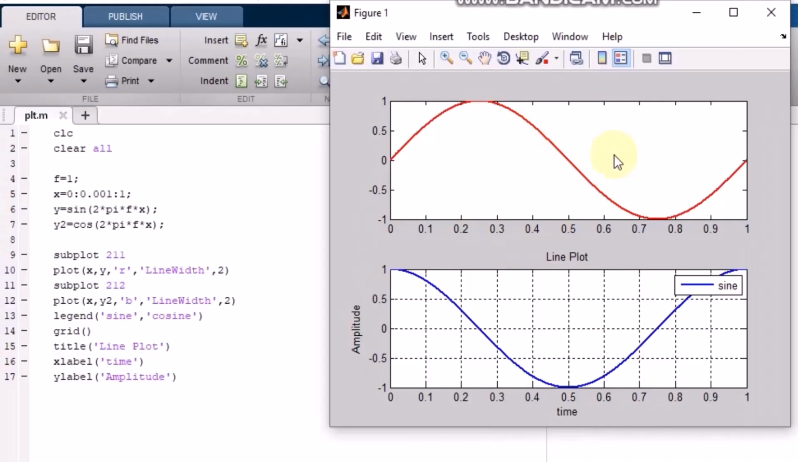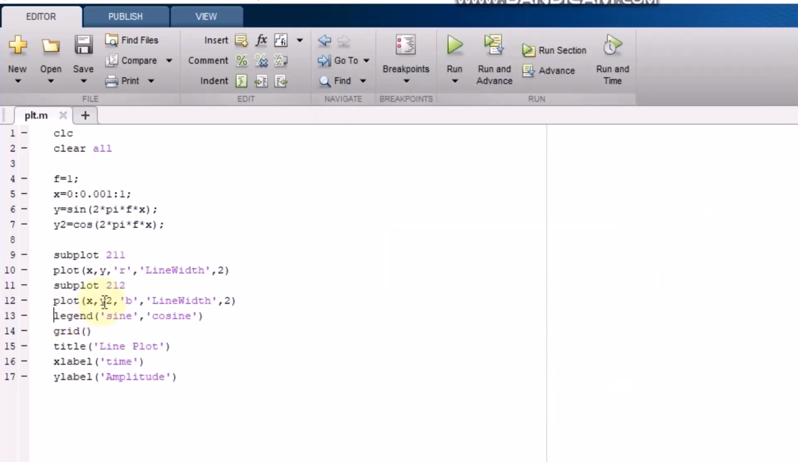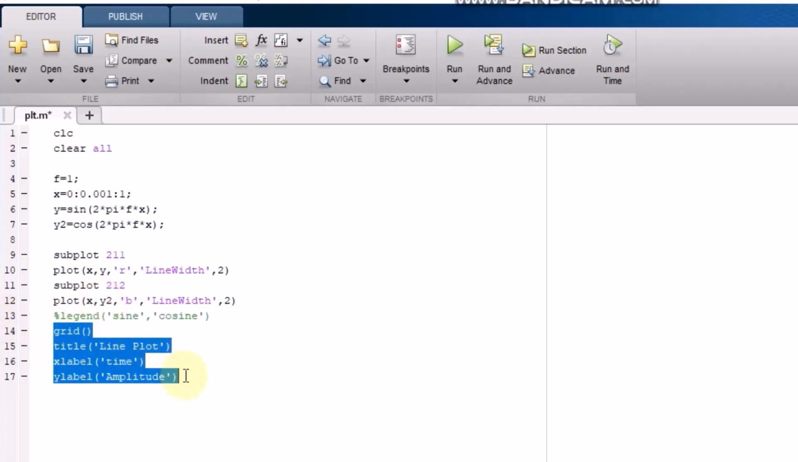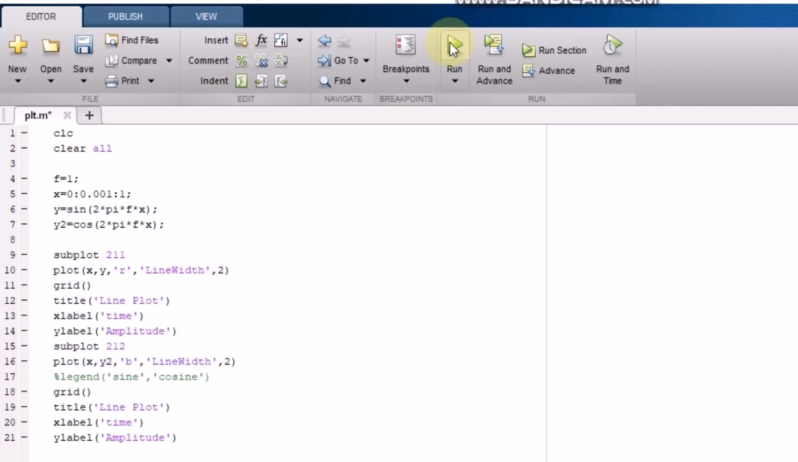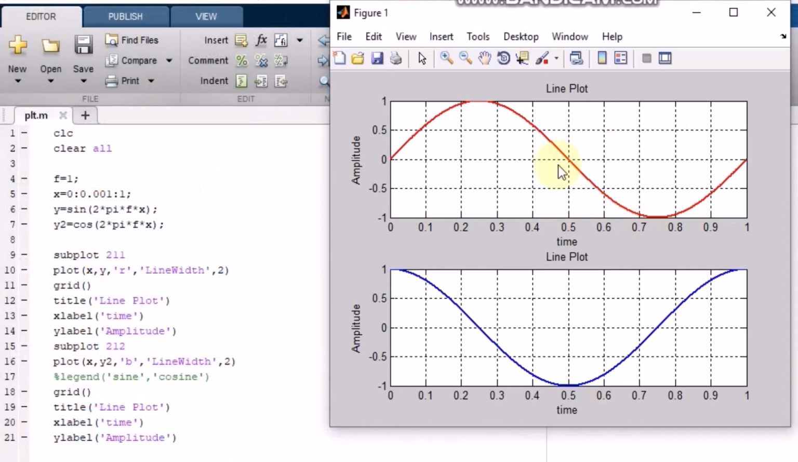Let me run it now, and you will see that in this 1 column and 2 rows figure, the first one is the sinusoidal waveform, while the second one is the cosine. Why is it showing the legend? Because I am using legend with the second one only. So let me remove it, and similarly use these two with the upper one as well. Now printing it, I will get grid lines with both the plots, and similarly the title, X label, and Y label with both the plots.